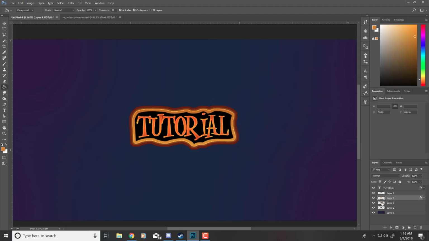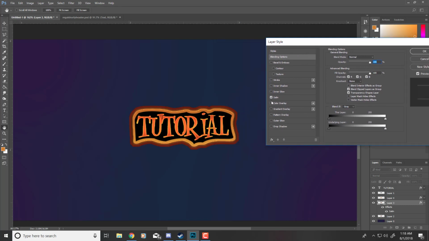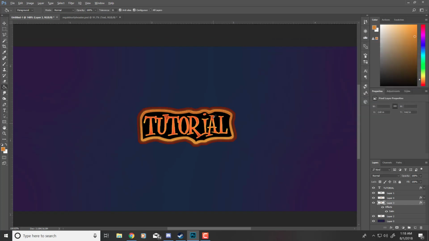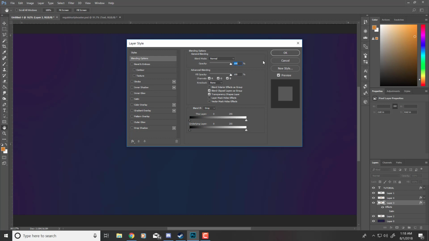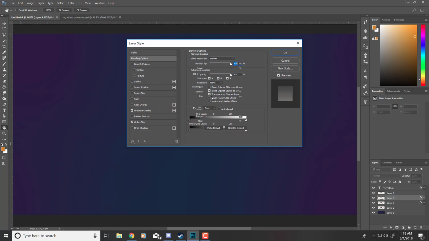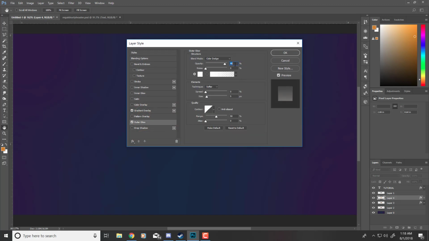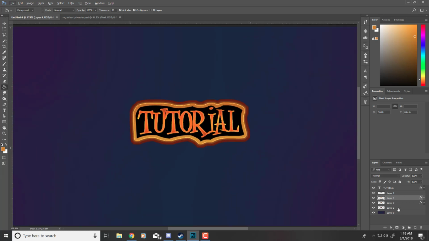Alright, and then for this one, you don't really want a layer style on it. If you want, you can add one, but it's really up to you. I'm not going to add one because I don't really need one. I'm actually going to change this outer glow to about 90.